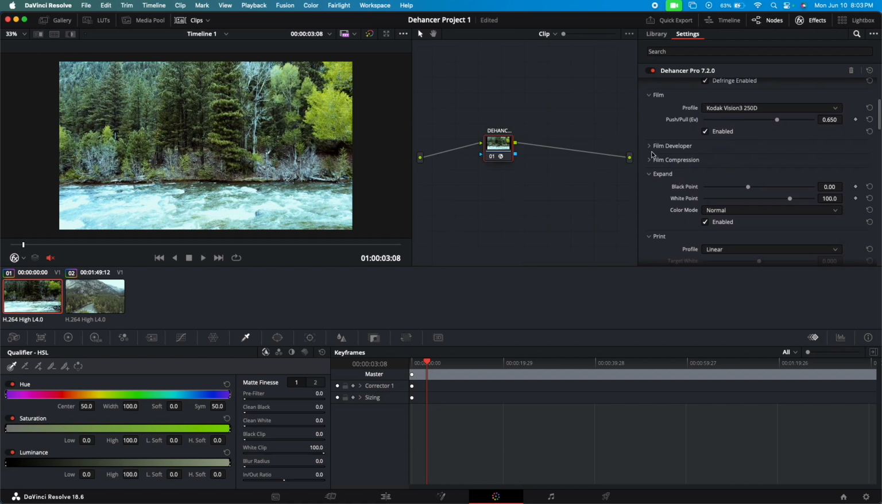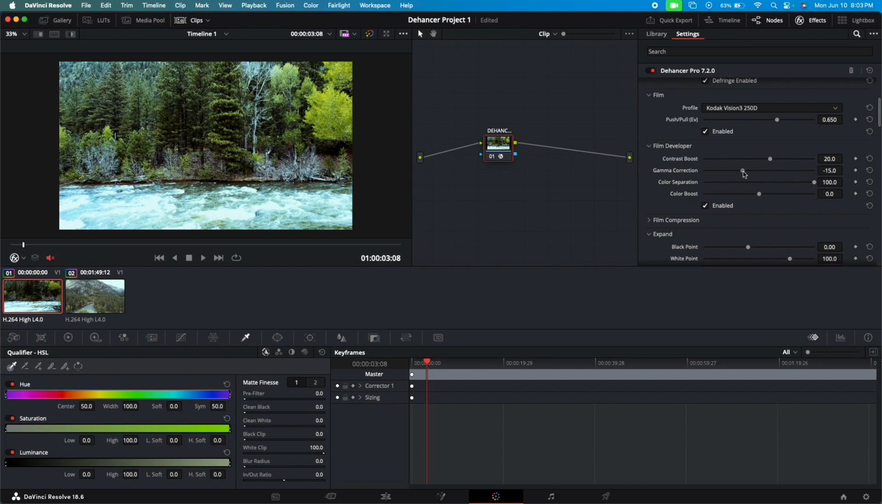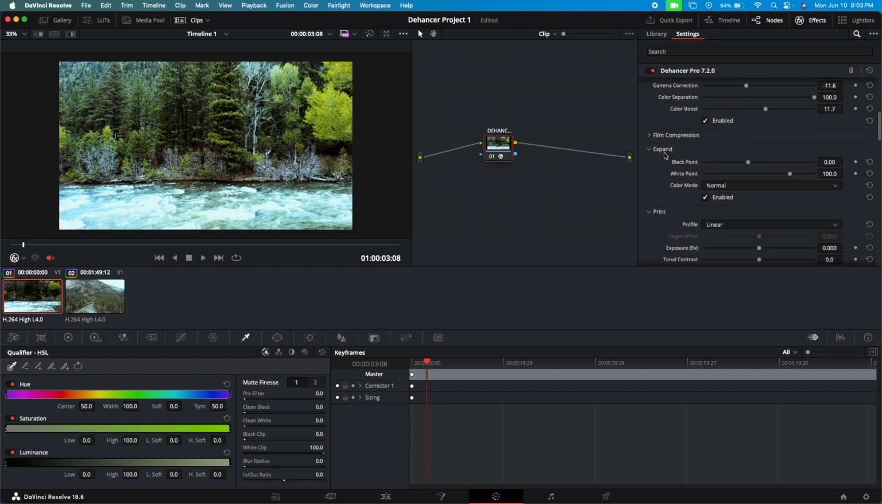A film developer, let's click and enable, let's see what it does. Contrast boost, yes, I want a contrast boost here. And gamma corrections. A little bit of color boost. So this is when I remove the colors, and this is when I do a slight little color boost.